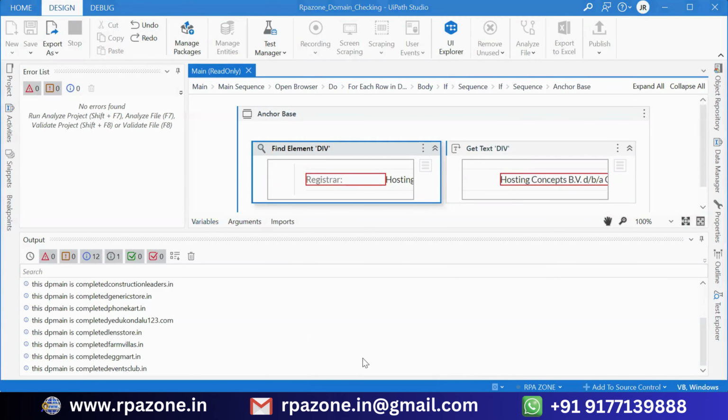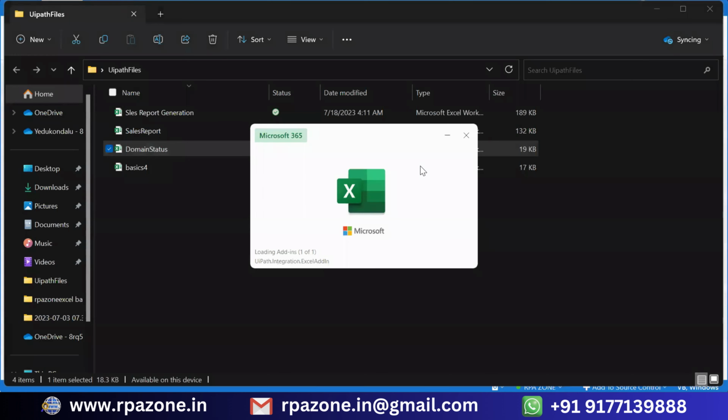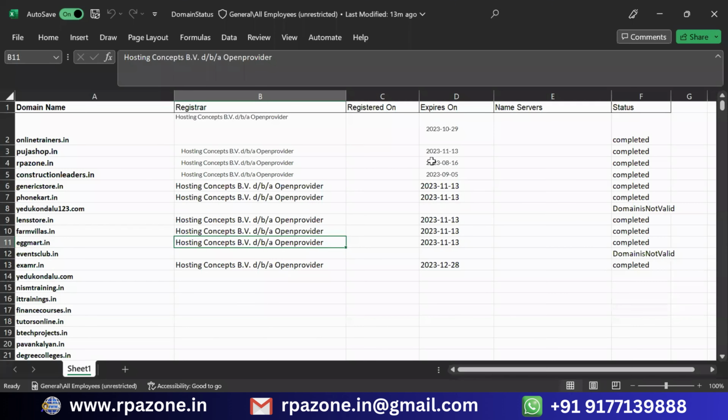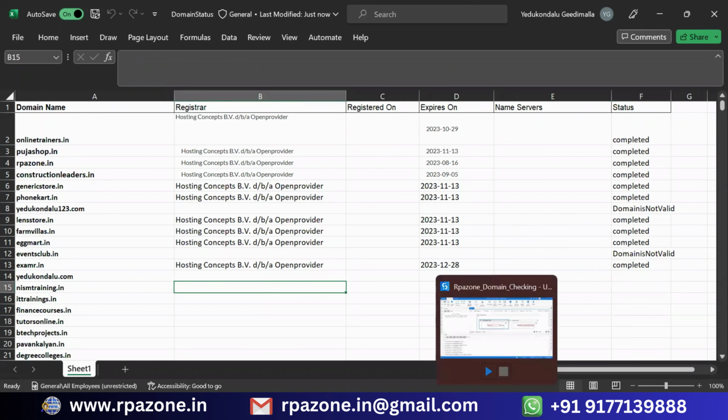Now let's see whether the data is updating or not, whatever we did. Domain status. Okay, here we are getting domain is not valid, domain is not valid. Okay, this is how we can proceed.